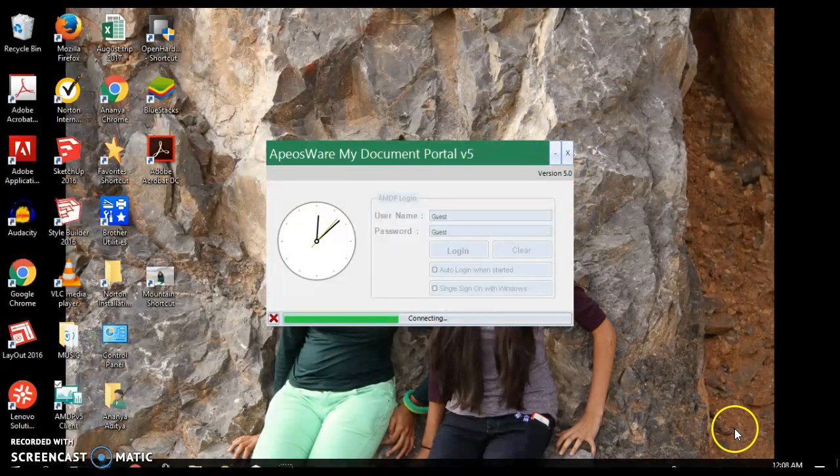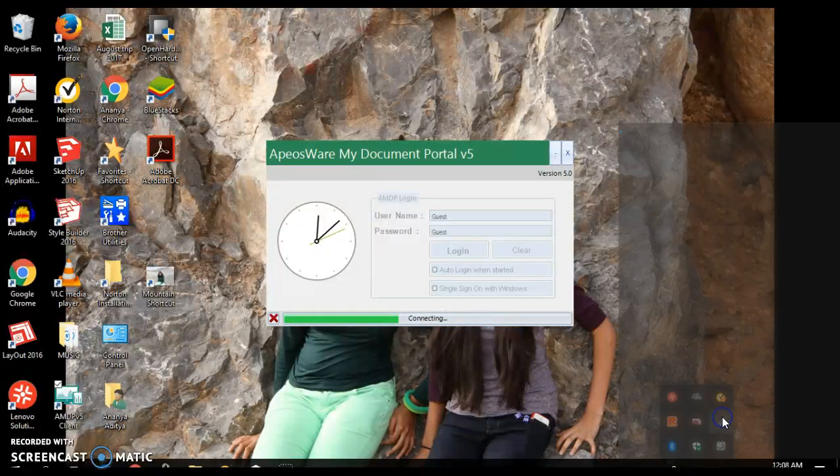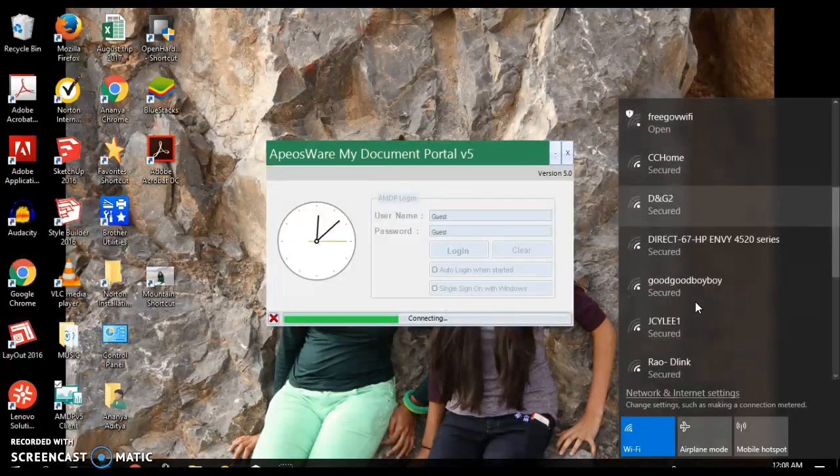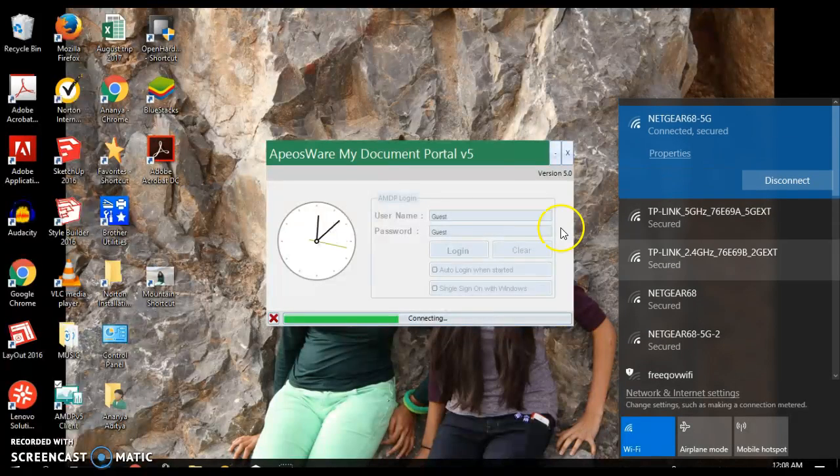I can show you how to connect to the Wi-Fi on your personal device. So you click here, you go to this Wi-Fi icon, you make sure your Wi-Fi is turned on, and here you have all the available options of wireless networks around you, and you can connect to any one of them. If they're secured, you need a password.